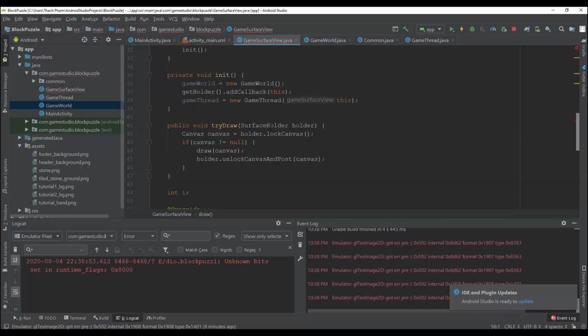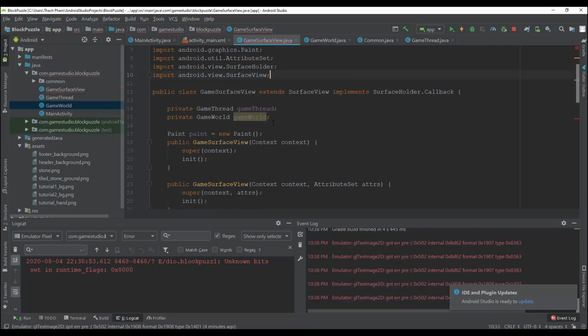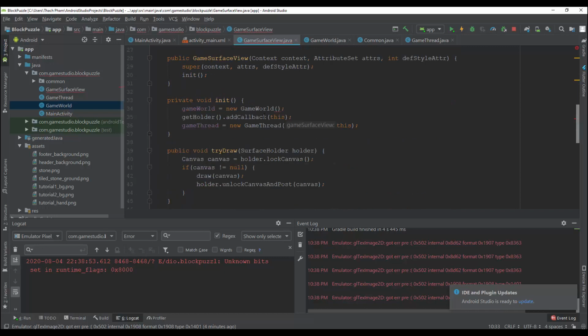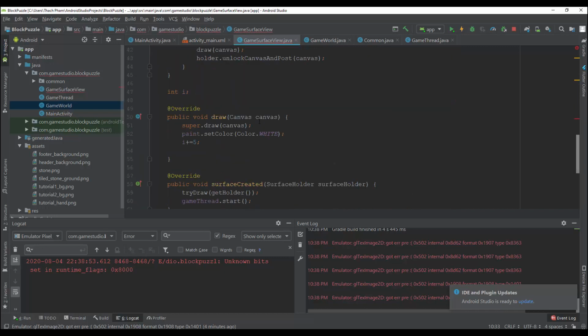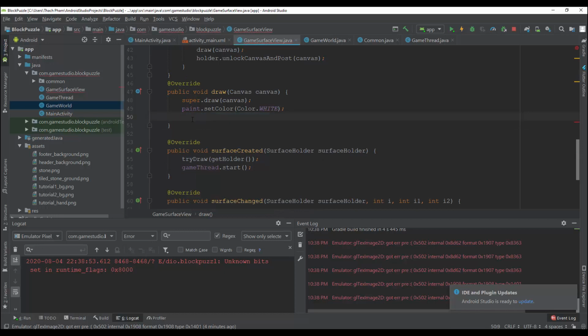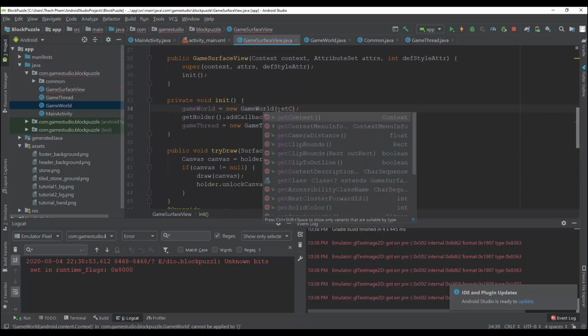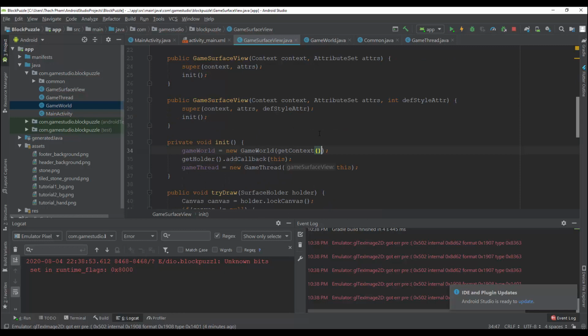Go back to game surface view. So the I variable here we no longer need, and change that. Put the game world here, render the world, and put the canvas as here. And for the game world here, you need to put the context. Alright, so let's run it again. You can see the result is similar with before.